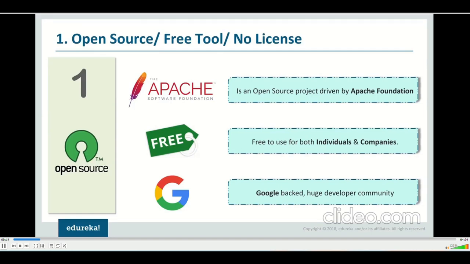The number one reason why you should learn Selenium is because Selenium is an open source tool, which means anybody can use it for free. It is powered by Apache, which means any organization can use Selenium to test their website, or even independent programmers can implement and practice Selenium without having to pay for it. Most of all, remember that Selenium is backed by Google, which has a huge developer community.